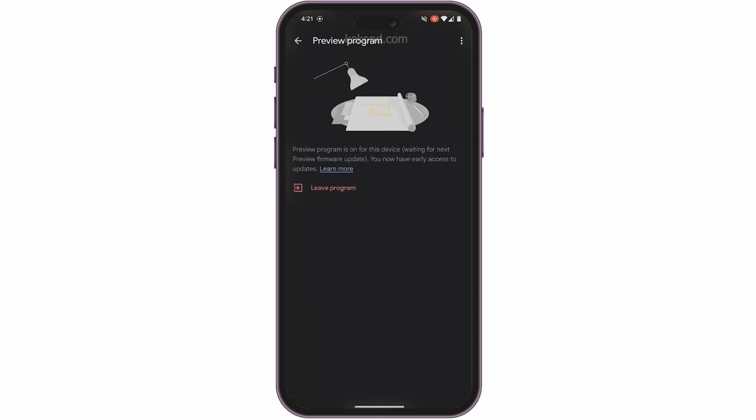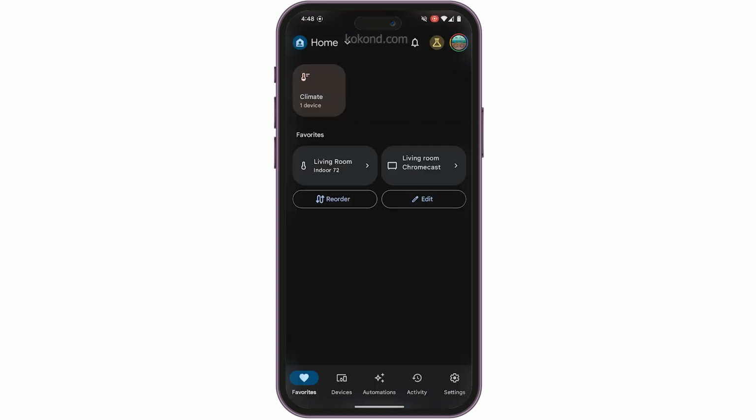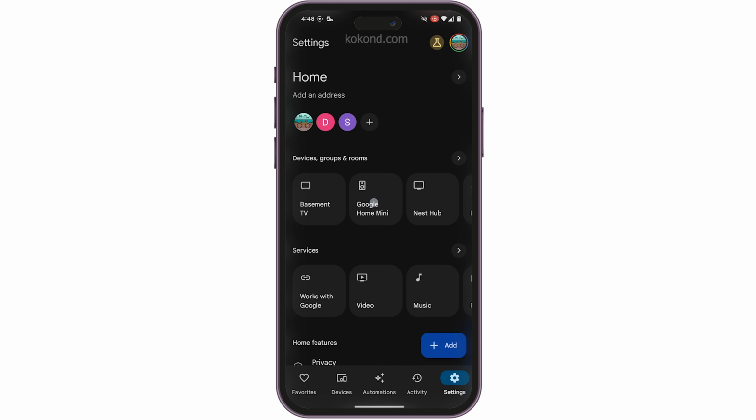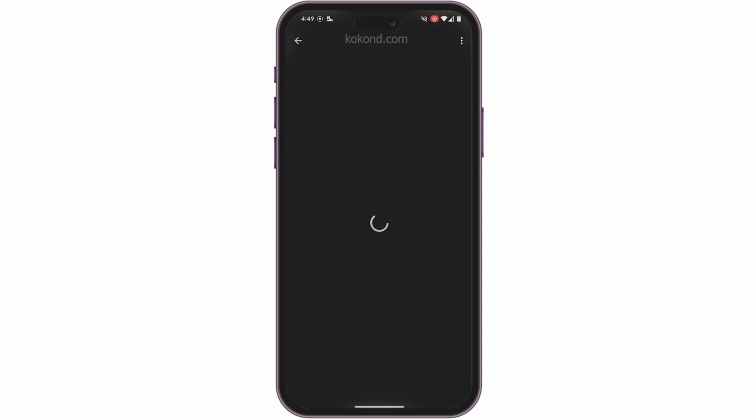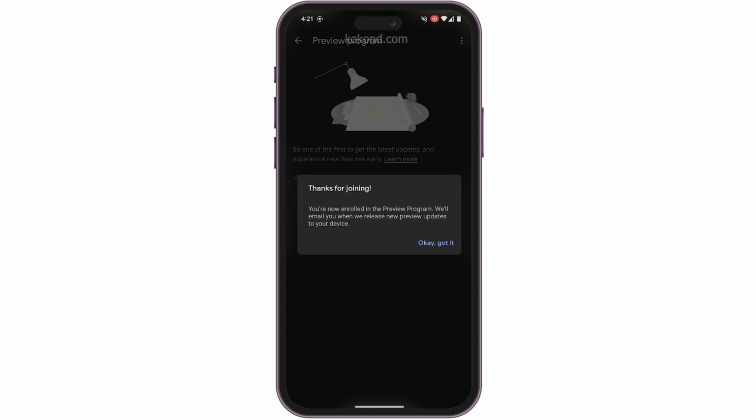If you ever decide the Preview program isn't for you, opting out is easy. Just open the Google Home app, go to Settings, select your Nest Mini, then Device Information, and finally, the Preview program. There, you can simply choose to opt out.